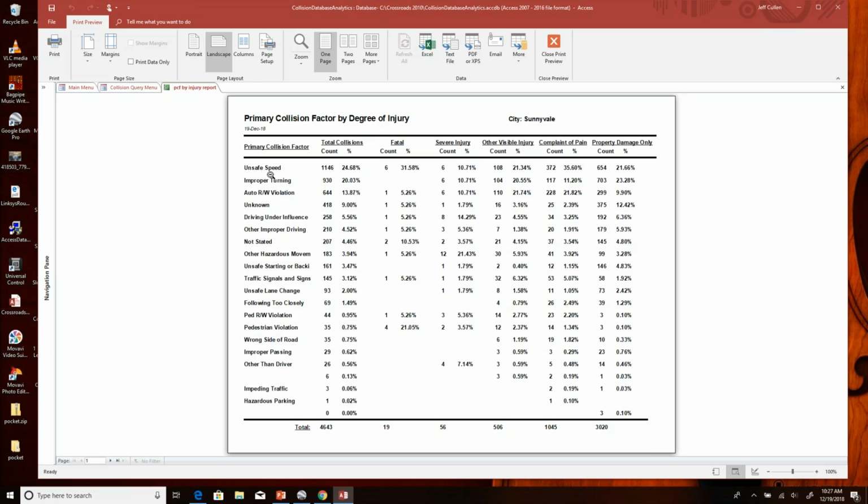Alright, unsafe speed was, and we saw this in the pie chart as well, the top primary collision factor for this agency in that date range with 1,146 collisions. And then it just breaks it down by the number and percent of those injuries. For example, out of 1,146, 6 of them were fatal. And right on down the list you can see the numbers for each of them. And they're blank where there weren't any, so wrong side of road, there were no fatals for that, for example.